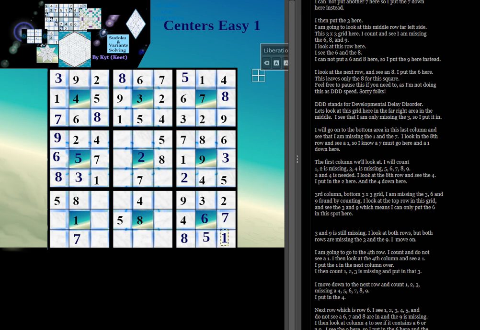The first column we'll look at, I will count 1, 2 is missing, 3, 4 is missing, 5, 6, 7, 8, 9. 2 and 4 are needed. I will look at the 8th row. I see the 4. I will put the 2 here and the 4 down here.